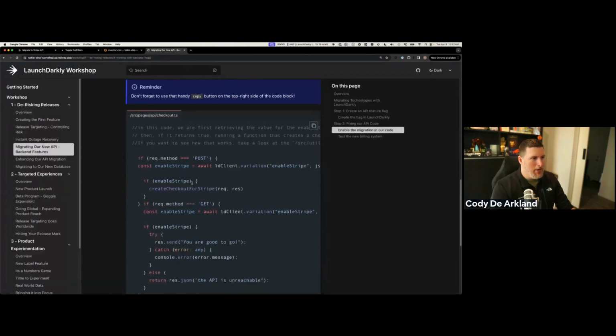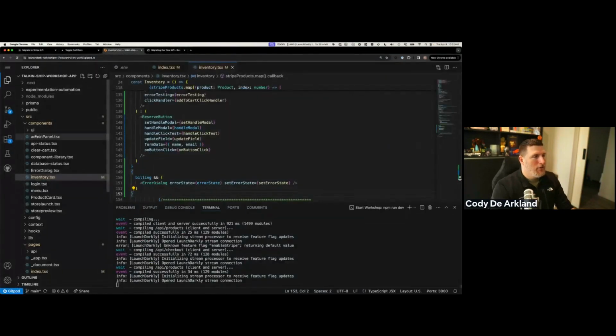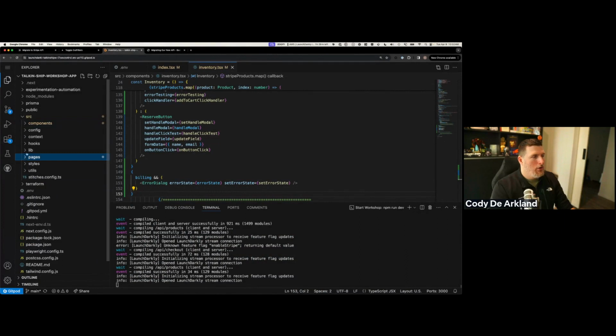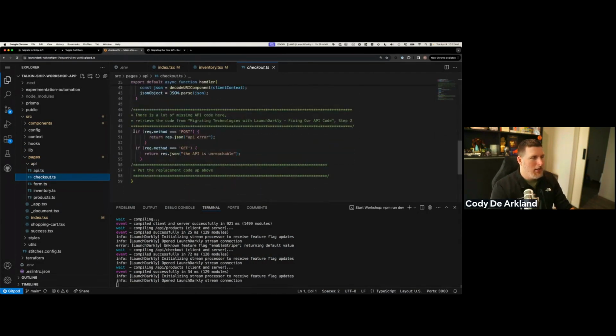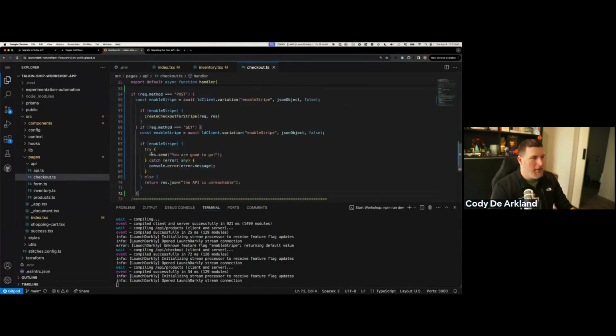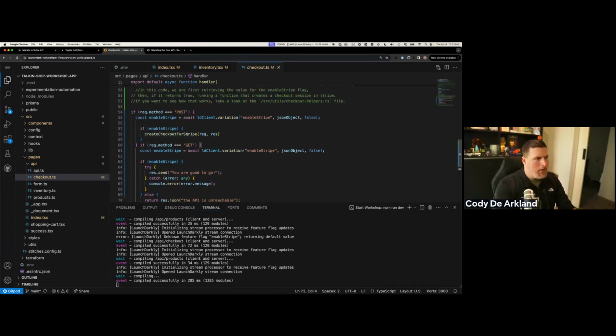Once again, we're going to come in and grab our code. So we'll copy this. We're going to go into the source pages API checkout file and hit line 50. So source pages API checkout.ts, and we're going to go down to line 50. We'll paste this in, and now we have the code to reach out to Stripe to actually get our purchasing working.